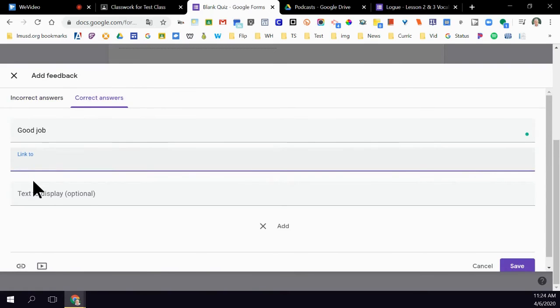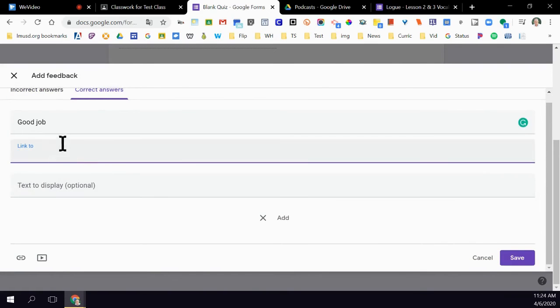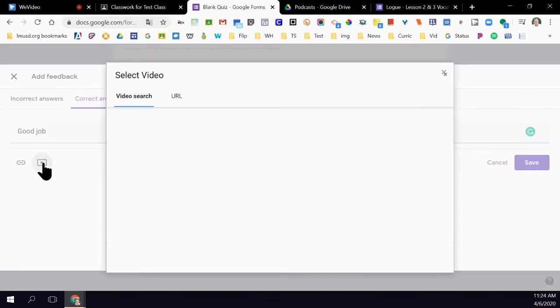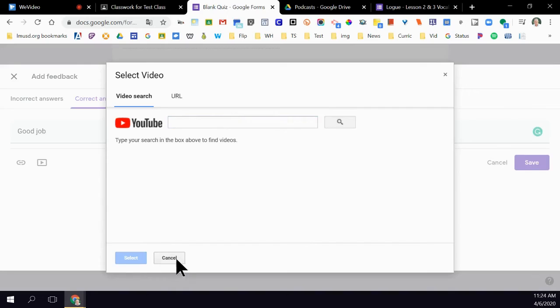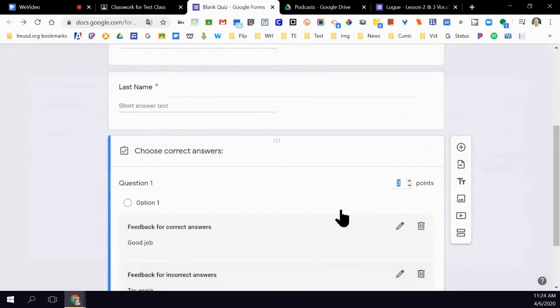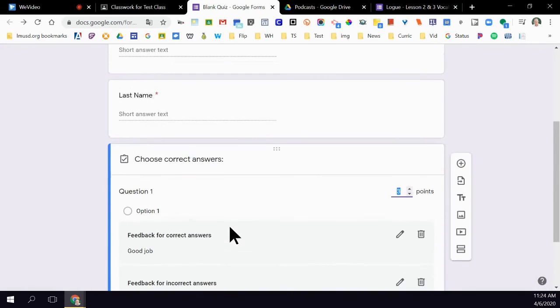Also, you can attach a file, a link to a file, and I'm guessing that would be something. Maybe you can attach the vocabulary words or something like that. And you can add a video if you want to. Maybe you have a video of yourself re-explaining a concept. I have not used those two yet, but those seem like pretty good features. I click save, and that answer feedback will be there for them.